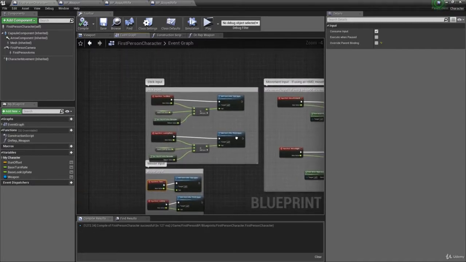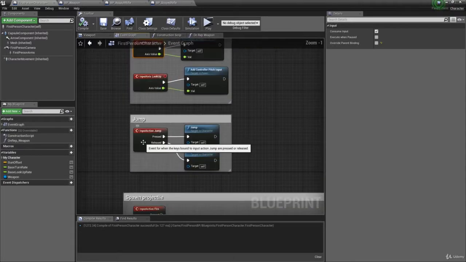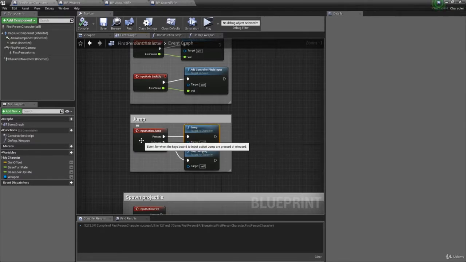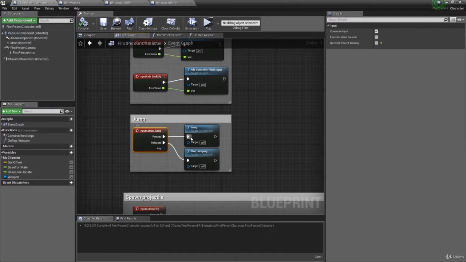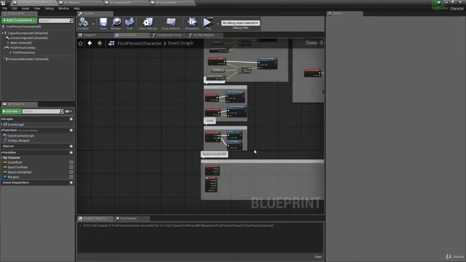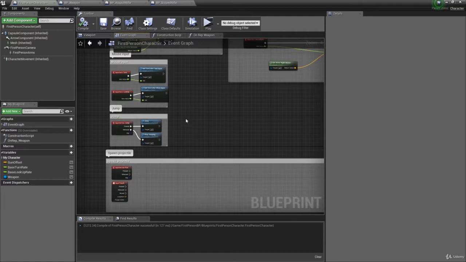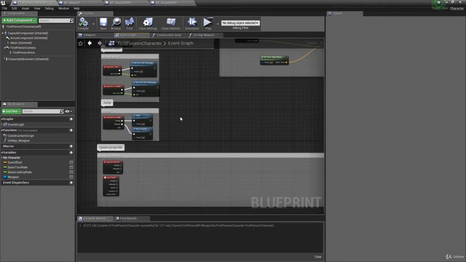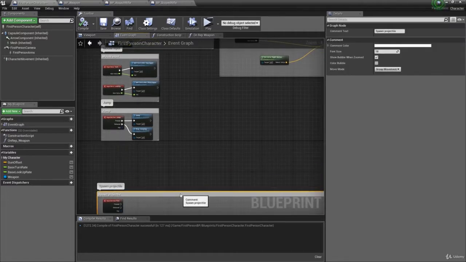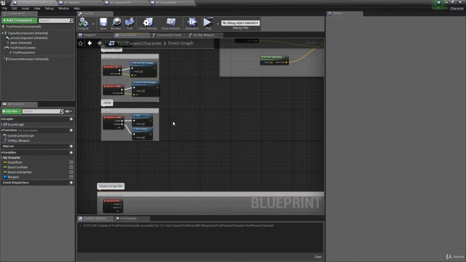So, for example, here we have the event jump pressed. So when I press jump, make the character jump. So respond to the jump event by jumping. So that's kind of what an event is. We're going to make an event called add weapon, so that when we pick up a weapon, we can add it to the player.